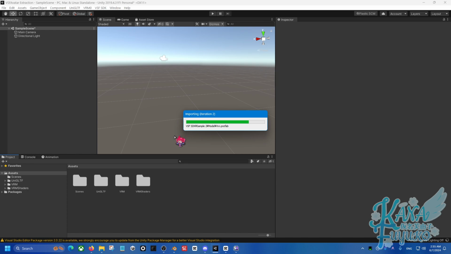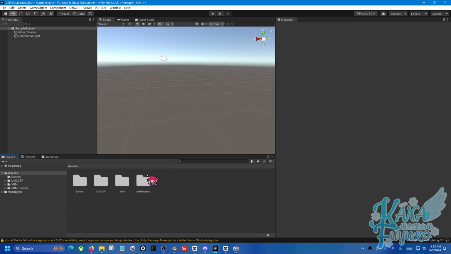The next thing we're going to do, once this is done, is make a folder. So what we're going to do next is create a folder. And this is where we're going to put the VSF avatar, just so it's easier for you to follow along with the tutorial.